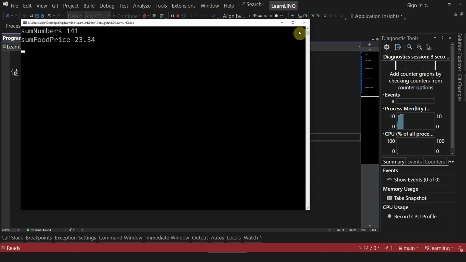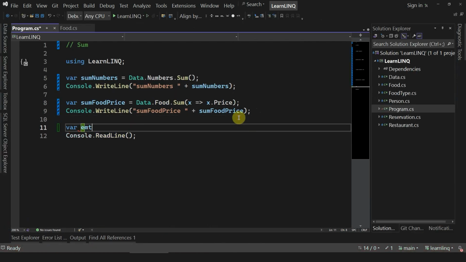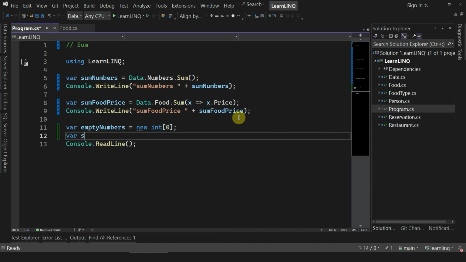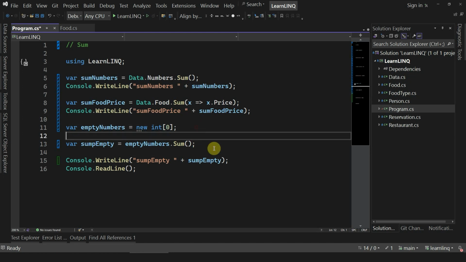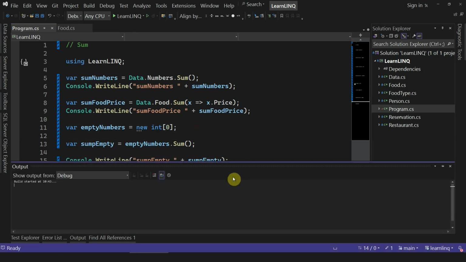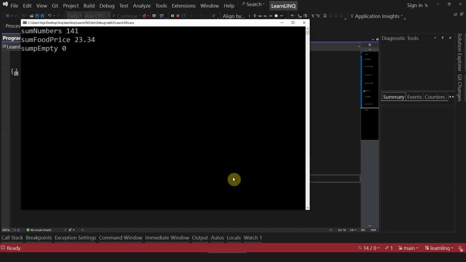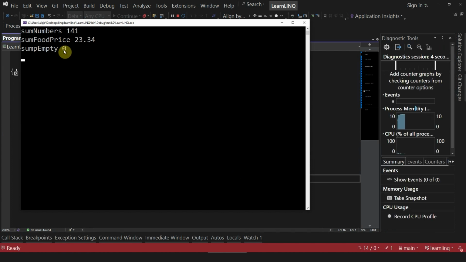And if a collection is empty, let's see here var emptyNumbers, new int[0], and var sumEmpty, so emptyNumbers.Sum. Let's see what happens now. And we get 0 here, actually, there's no exception, okay, so it just gives us the default.